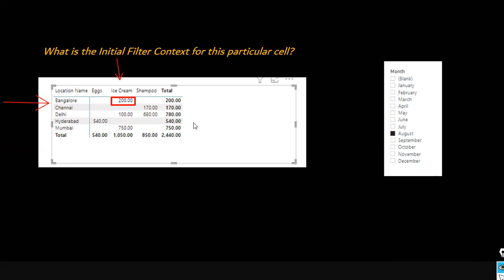Two tables are filtering, because in the rows you've used one column and in the columns you used another column. The column used in the rows comes from the location table. The column used in the columns, the product name, comes from the product table. Fine. But is that correct? In addition to that, we have a slicer here.